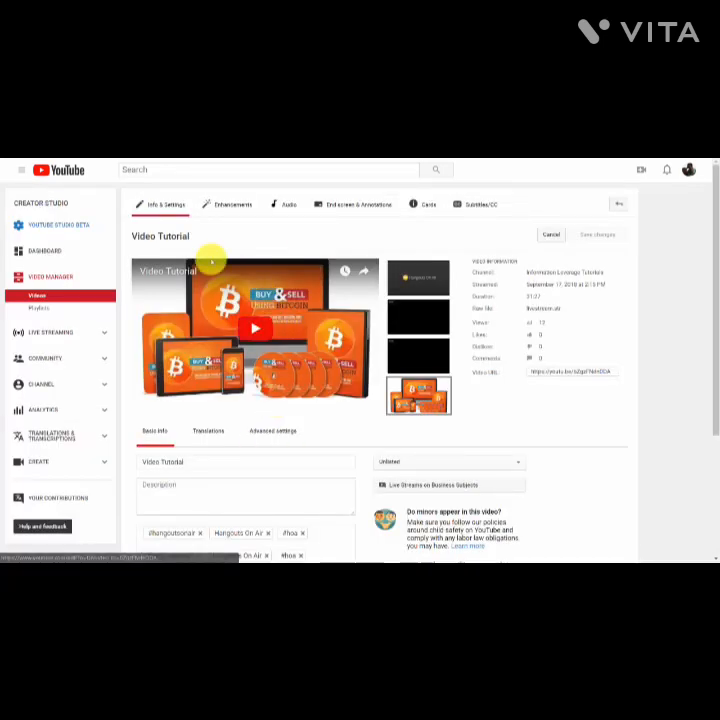Welcome back. Now inside of your Info and Settings area, you do have a link that says Advanced Settings, and we're going to click on that right now.